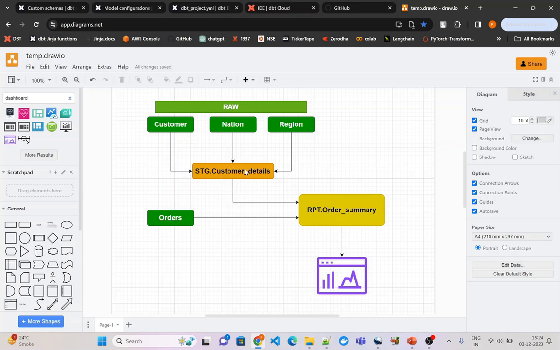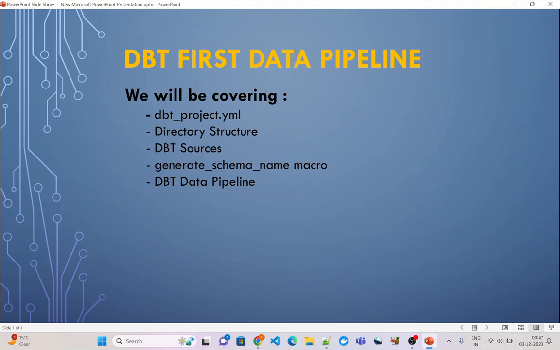And then we will be combining this view with the orders table in a new model, which will eventually be creating a table in our RPT schema with the name order summary, in which we will be giving two metrics for every region. One, the number of orders for that particular region, and two, the total amount for all the orders in that particular region. This is an example of a reporting level table which can then be consumed using a BI tool. So to create this data pipeline end to end, we need to understand a few concepts beforehand.